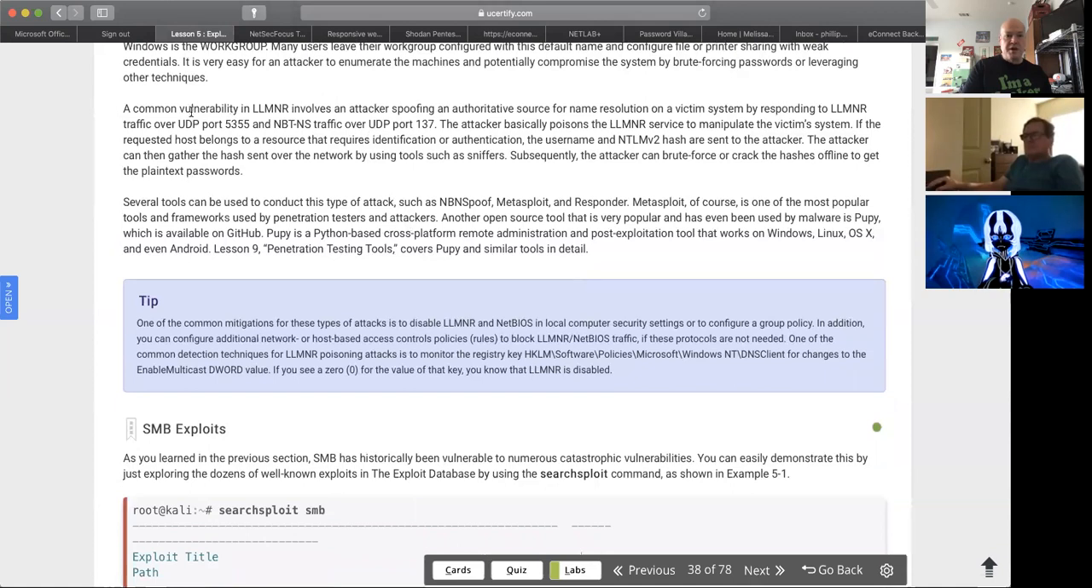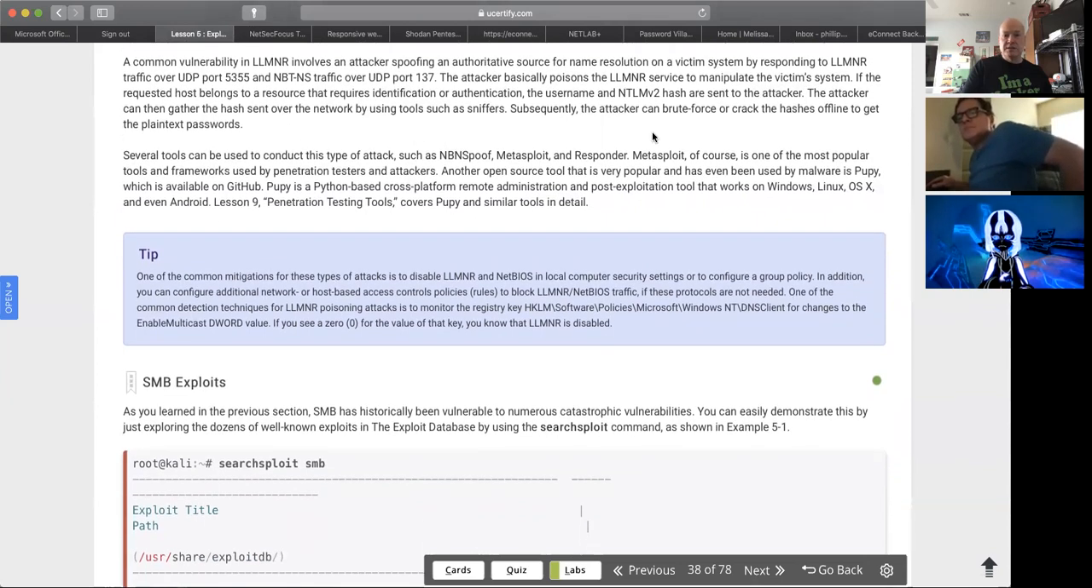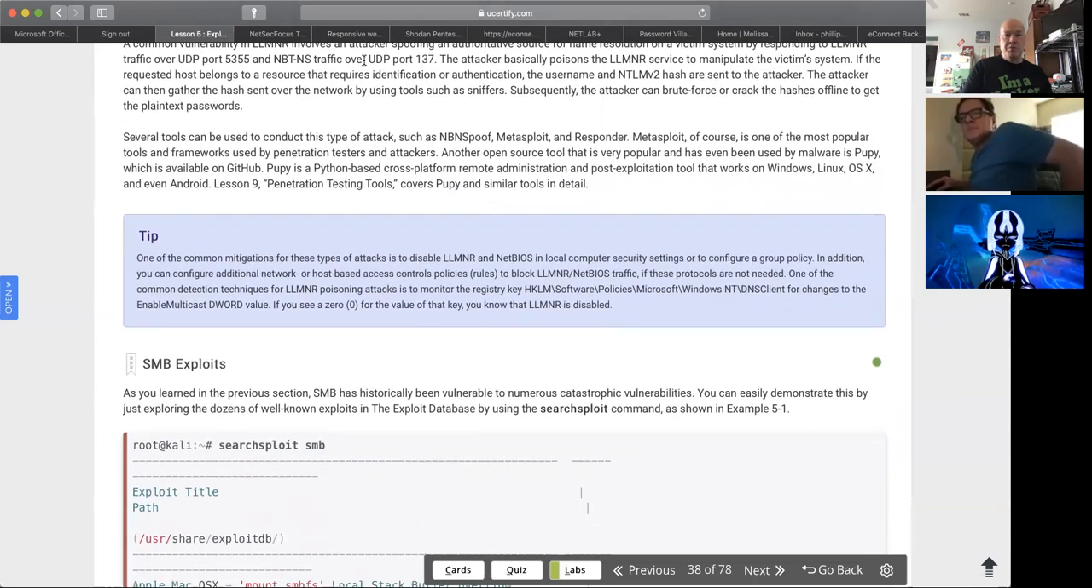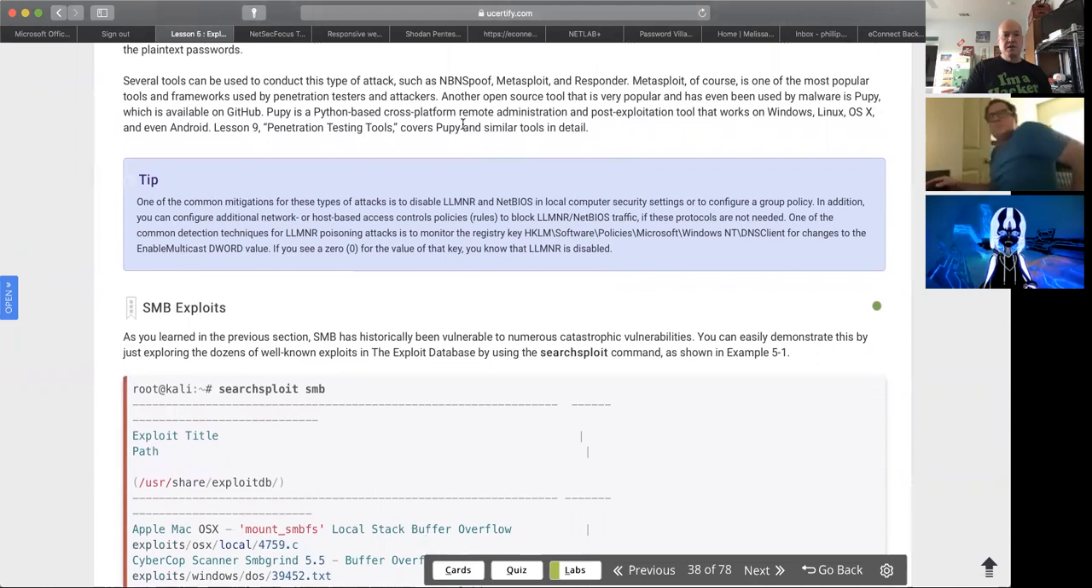And so here they're talking about a common vulnerability in LLMNR, which involves an attacker spoofing authoritative sources for name resolution. This is where you use your Responder. So you're able to gather these hashes, get them offline, and get the plain text passwords. Several tools can be used for this type of attack, such as NBNSpoof and Metasploit Responder. Metasploit, of course, is one of the most popular tools and frameworks used by pen testers and attackers.